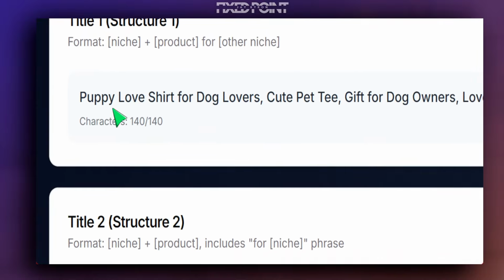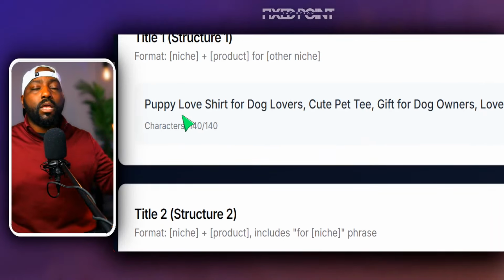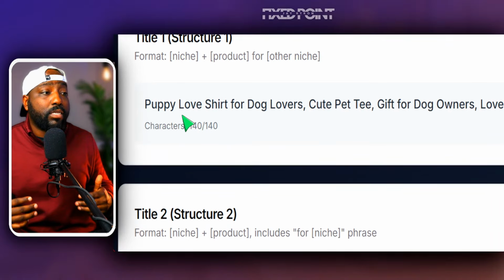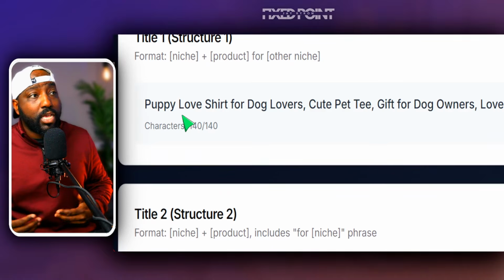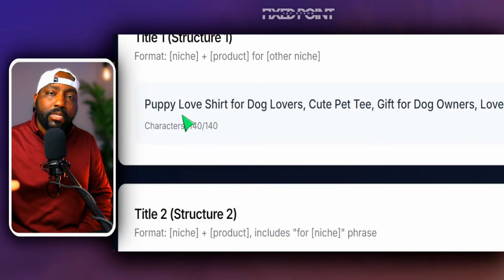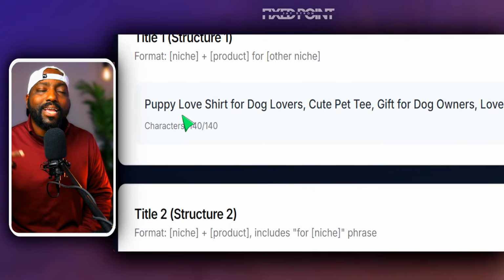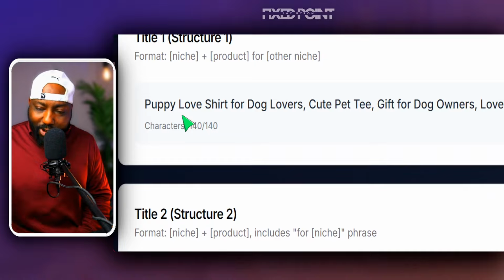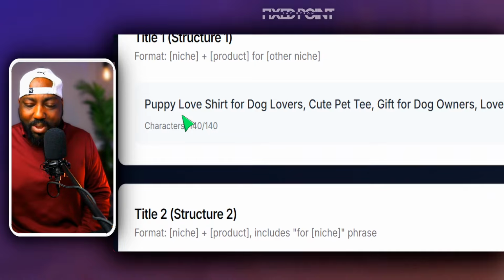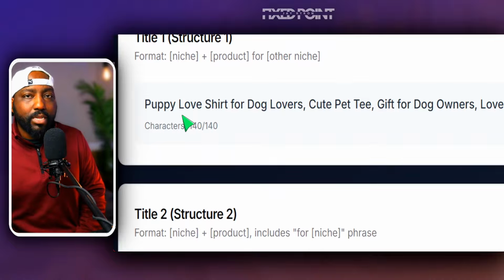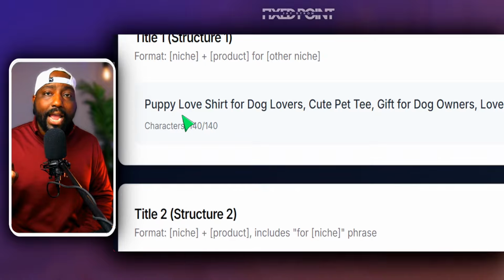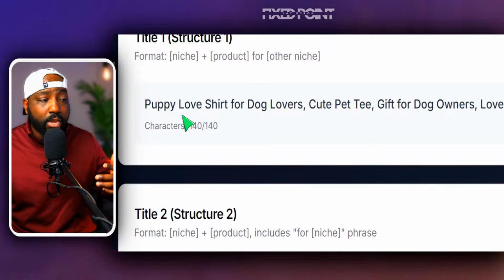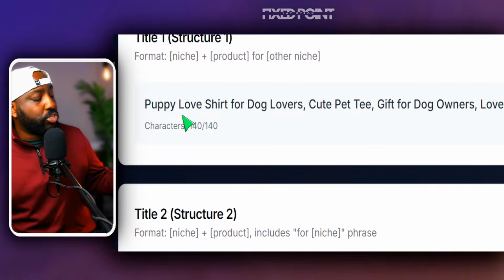Notice here how it says puppy love shirt for dog lovers. I would never have even started off with that. Because again, if you're struggling with titles, you have a lot of designs, just plug them into the smart SEO tool, and let the smart SEO tool that's trained to understand titles and tags from Etsy, let it identify some common elements, themes, or traits, and help you build a title you can change and build upon versus starting from scratch. So listen to what it did.